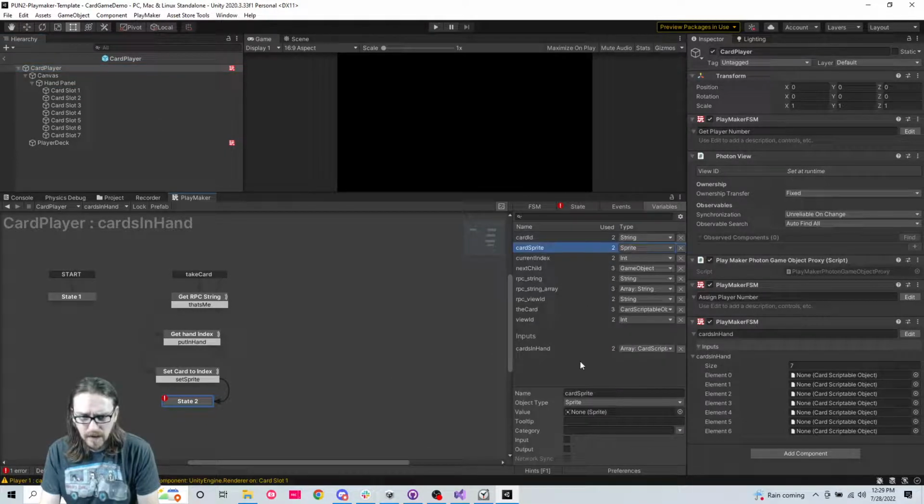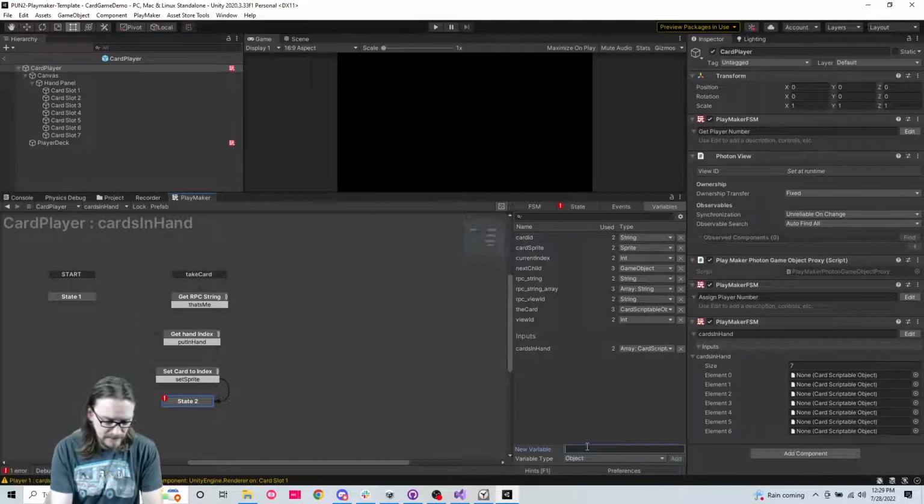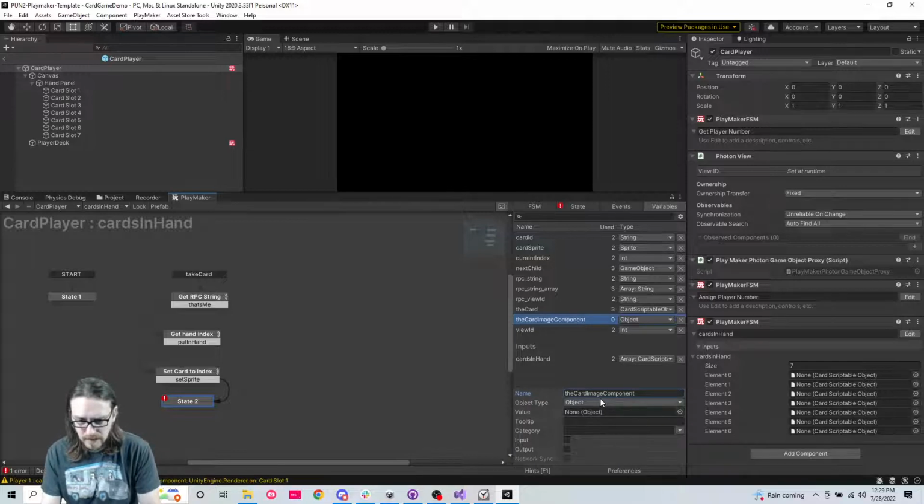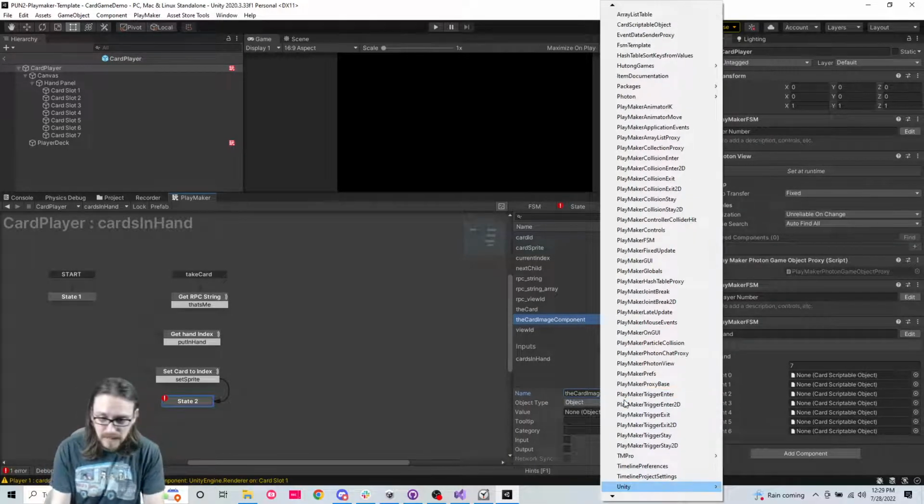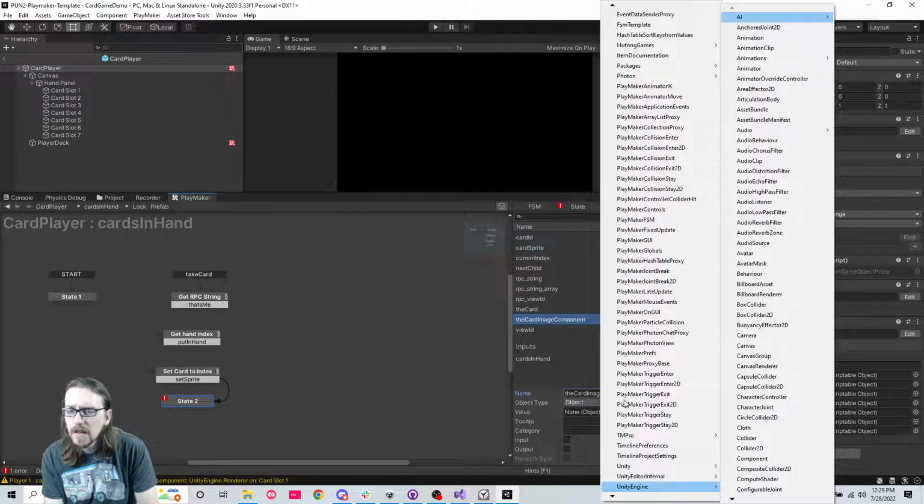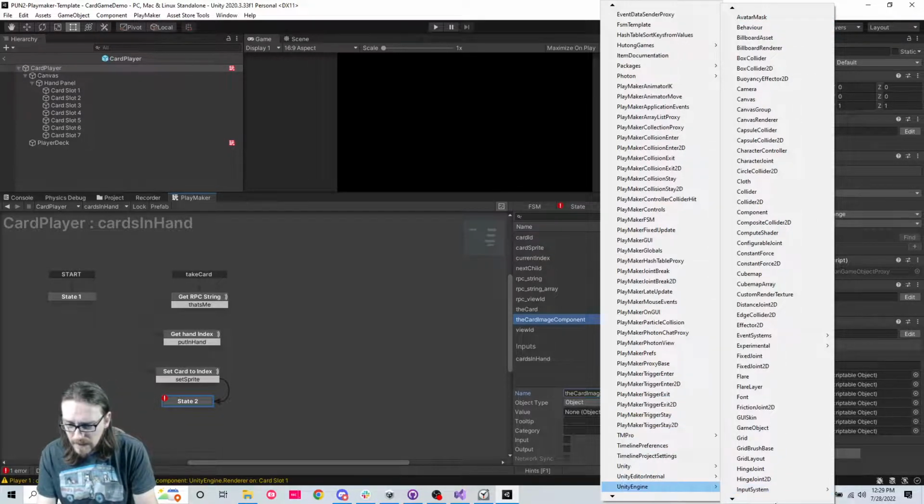So we need to come over here to variables, and we need to create a new object. And it's the card image component. Pretty long name, but doing it anyways. So now if I go down to Unity over, no, I want Unity Engine over, and then hit I. Then I over. I don't want the input system. I want to scroll down. Interesting.